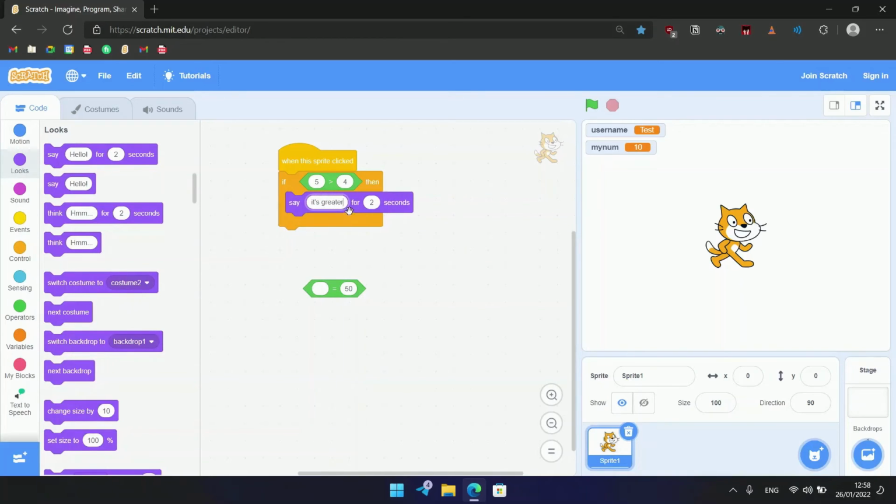And when I click the sprite, it would say it's greater, because this condition that we have here is true. That's why we would have the result run. If the condition would be false, we wouldn't get it. So if I change it to 4 greater than 5, for example, the sprite wouldn't do anything because the condition is false.